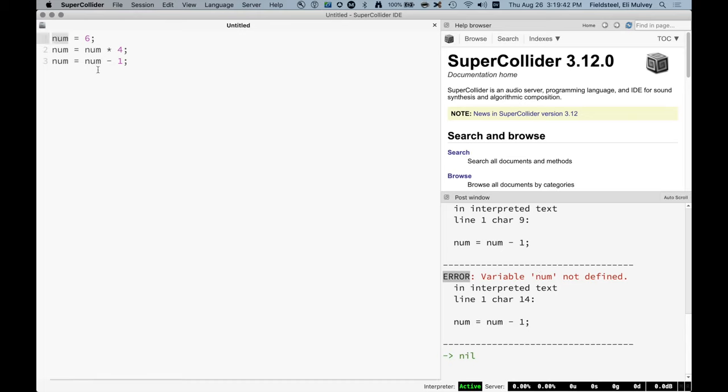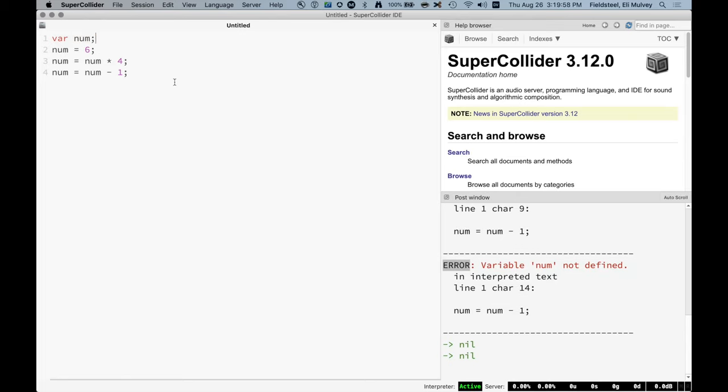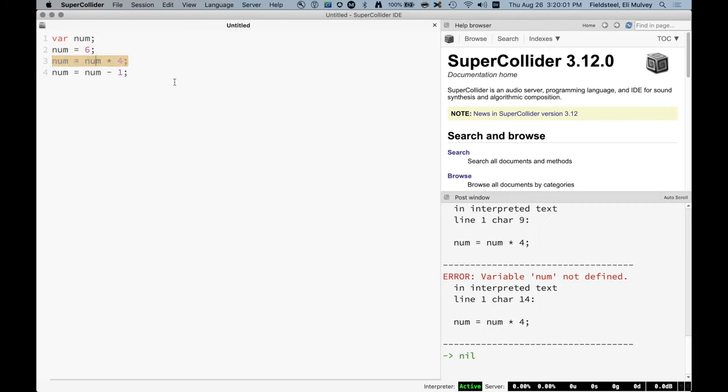In SuperCollider, when we want to use a named container to keep track of something so we can manipulate it in sequential fashion, it has to be declared, and that is done using a var statement. So var num. We declare it, but we still have the same problem. What we need to do is evaluate all of this code in one go.